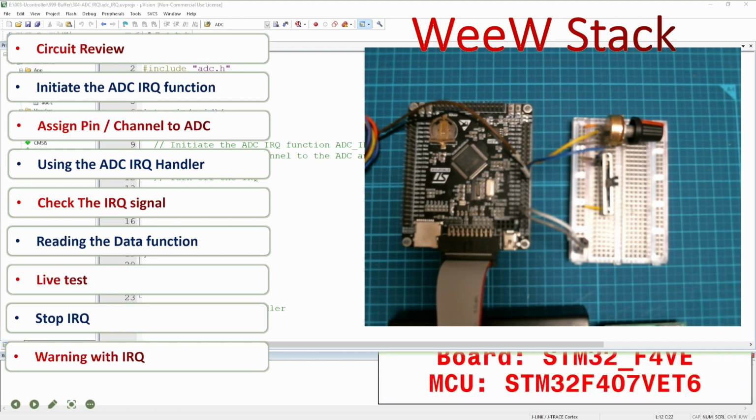Good. And if this is the first time you join this video, the board is the STM32 Endeavour F4VE. This is the Chinese-made board that I really love, and we will see later on in a future video when we use the SPI and the NRF, how fascinating and easy it is to integrate the NRF. And the microcontroller is the STM32F407VET6.